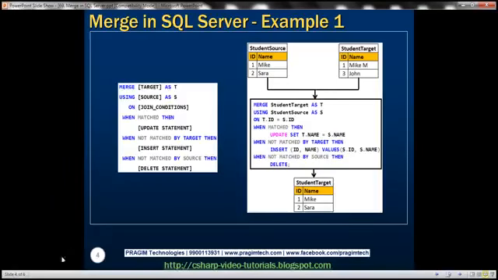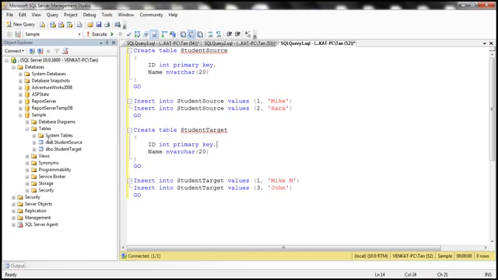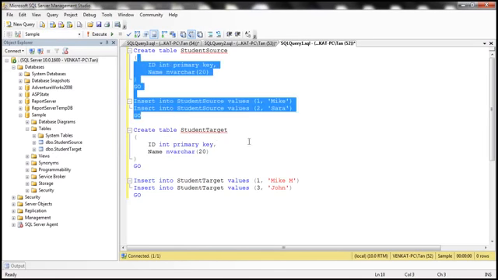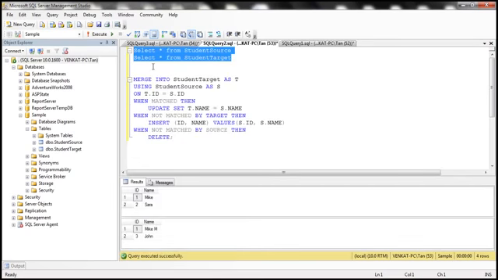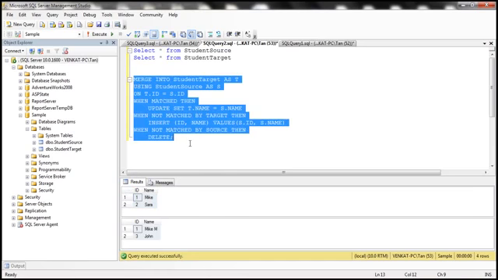Let's flip to SQL Server Management Studio. So I have already created these two tables. Here is the SQL script to create them. I'll have the script on my blog in case you need it. At the moment, if you look at the data, this is the target table and this is the source table. After we execute this merge statement, we want the data in the target table to be the same as that of the source table. So let's go ahead and execute this merge statement.